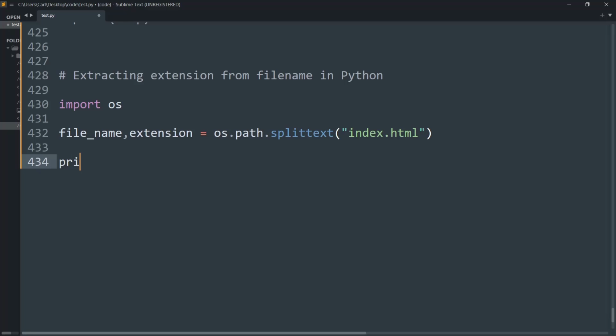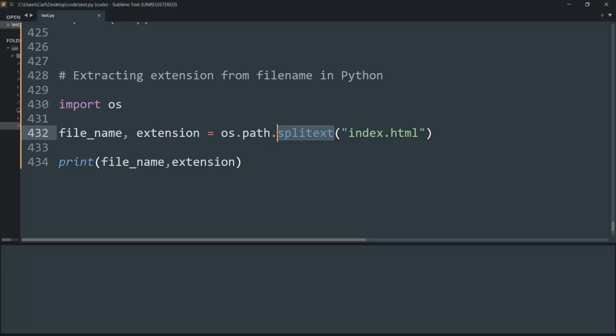And now all I got to do is print these values on my output window. And just notice the spelling of the word splitext. It's spelled as split plus ext, and this is the function that will return the value. And if I run this, as you can see, we're getting two values. One is the name of the file and the second one is the extension.